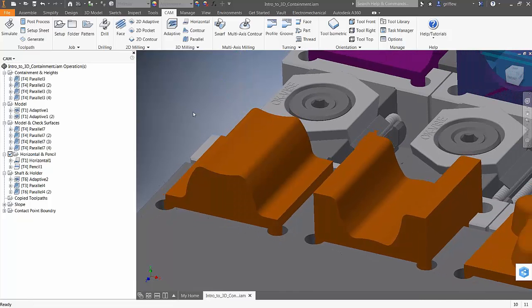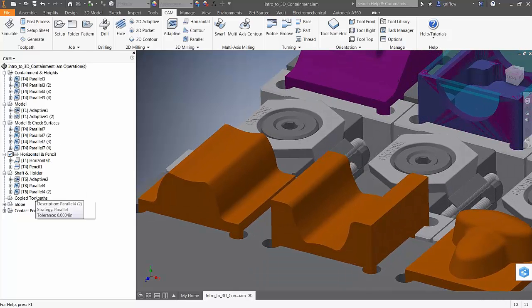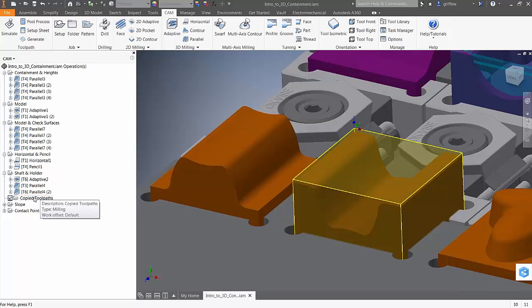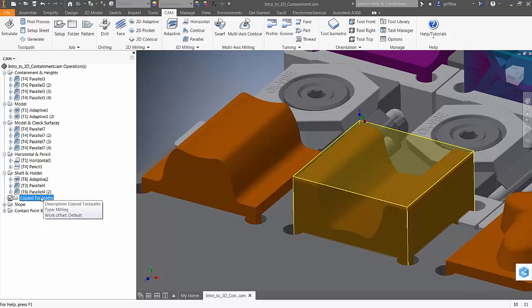Now earlier I talked about being able to copy and paste and having the toolpath automatically update on the model. We can also do this with a template. So when I look at the copied toolpath, again I'm going to hit Shift D to make that the default setup that I'm working with.